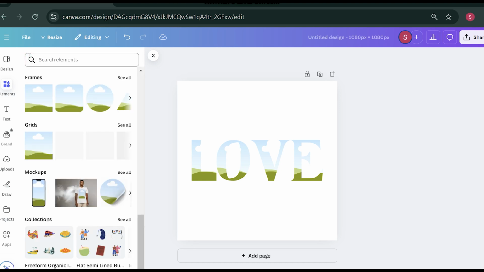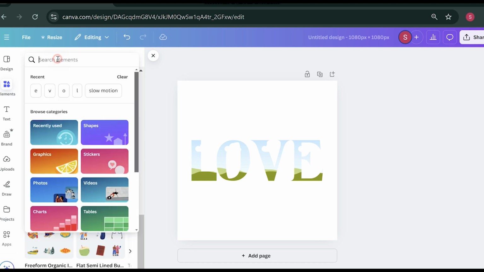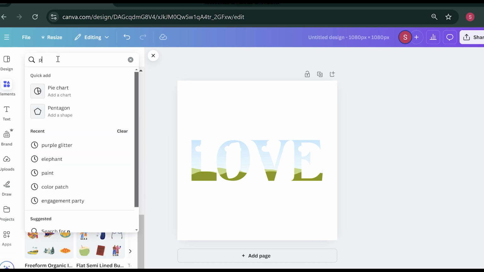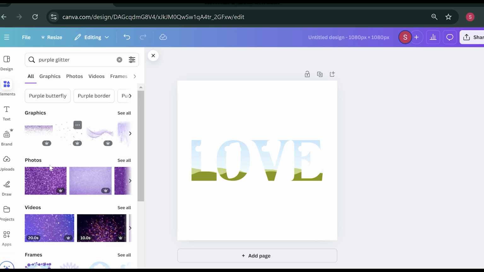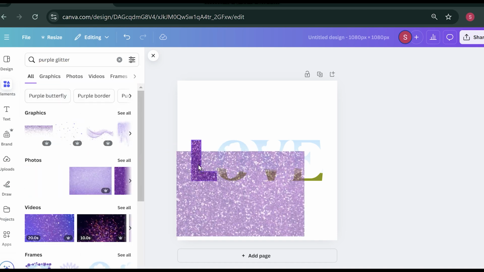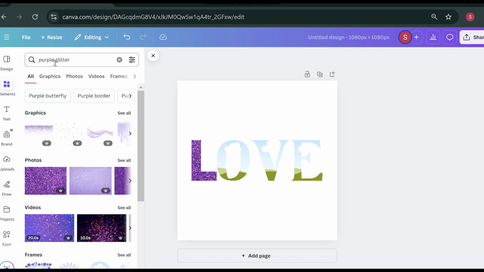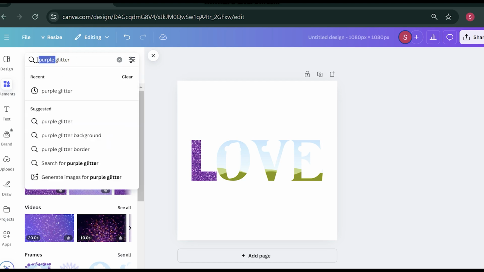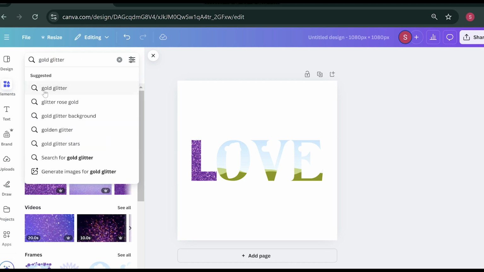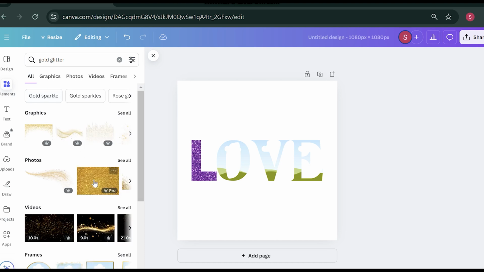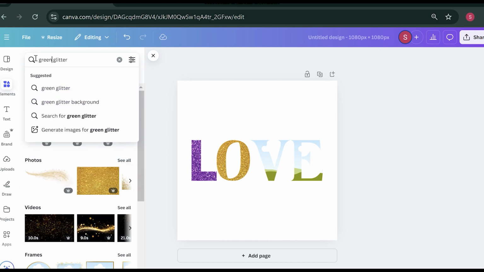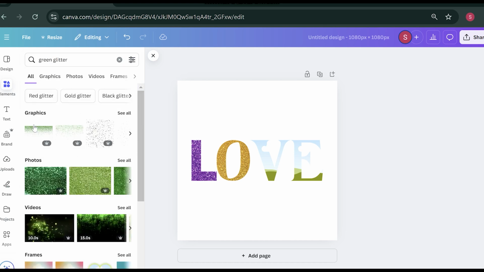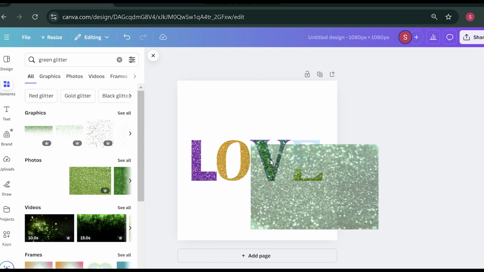And now we can go back out of frames, and this is where we can put the design into each of the letters. So we're going to type in what kind of design we want. So we'll do purple glitter. And then you just select the picture and drag it and drop it into the letter. We'll just do glitter for this one.